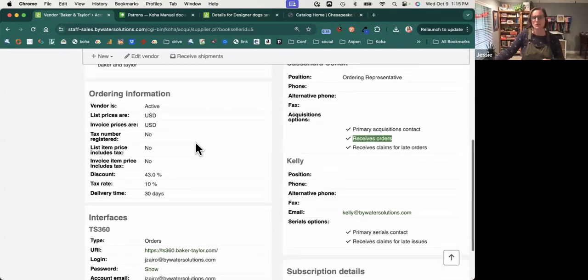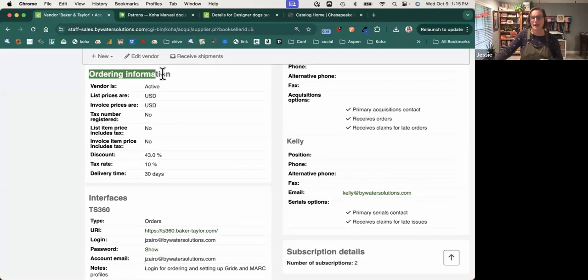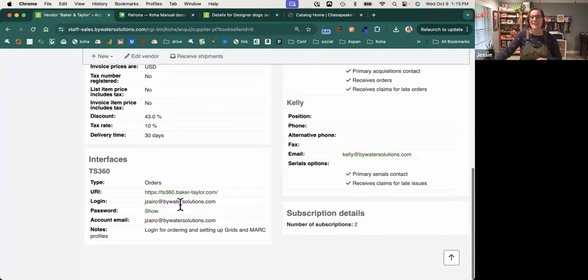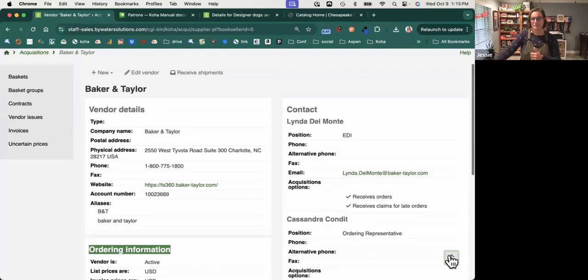The other two things you'll see within vendor management is the ability to track your ordering information and any type of interfaces that you're logging into. So think about things where maybe you're downloading records from an FTP site, or you're ordering electronically, or you log in for statistical purposes to get reports. You can track all of that information here, so anyone who has access to acquisitions can view it.